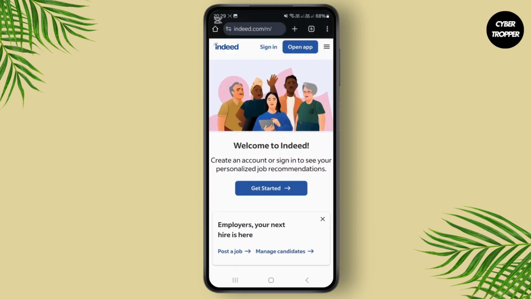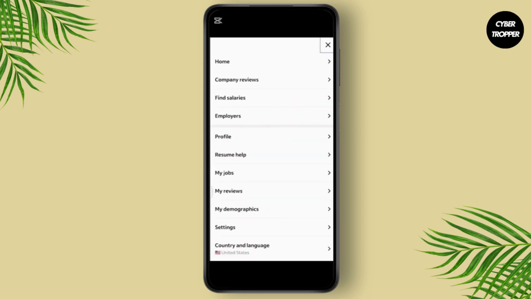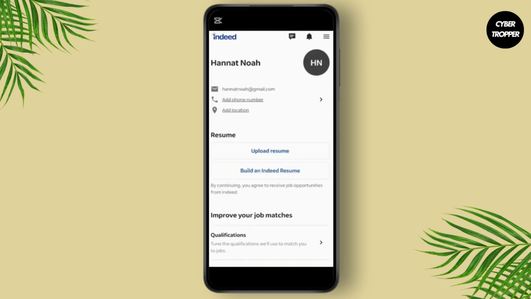Once you are signed into your account, you will see this dashboard over here, and as you can see at the top right corner, there's a hamburger icon. Simply click on it, and you will see this page. From over here, click on your profile button in the middle of the screen, and then you can see your profile picture from over here.